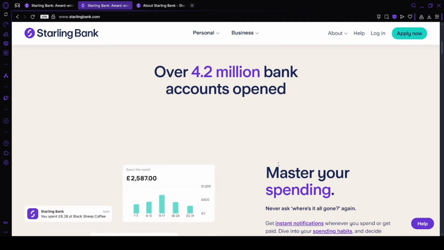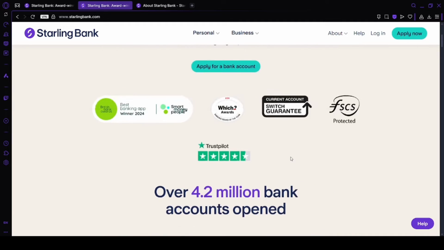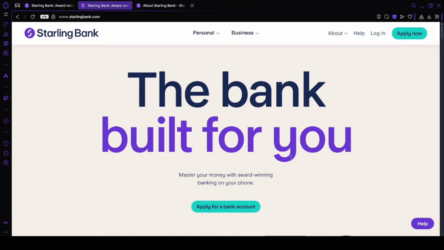To start, visit the official Starling Bank website to learn more about how direct debits work. While I'll only be showing the landing page here, make sure to keep listening so you'll know what to expect and you'll understand the full process when you're inside the app.